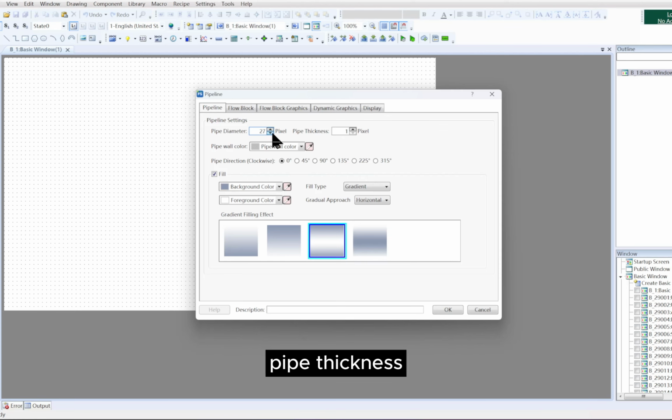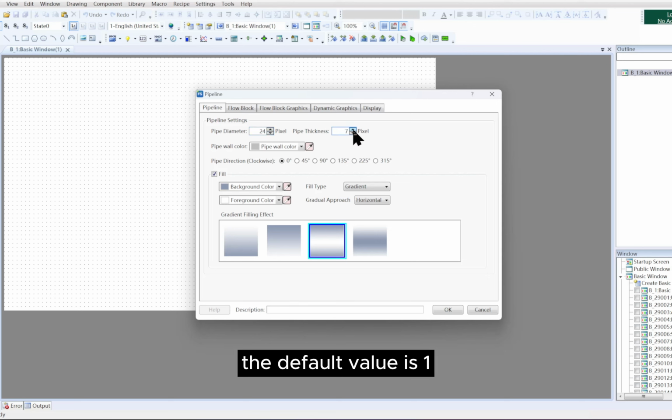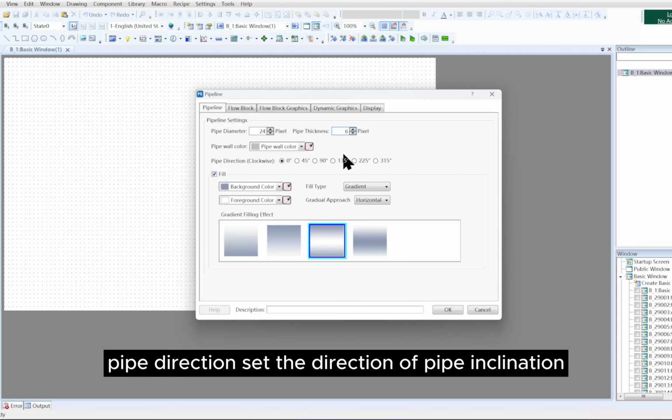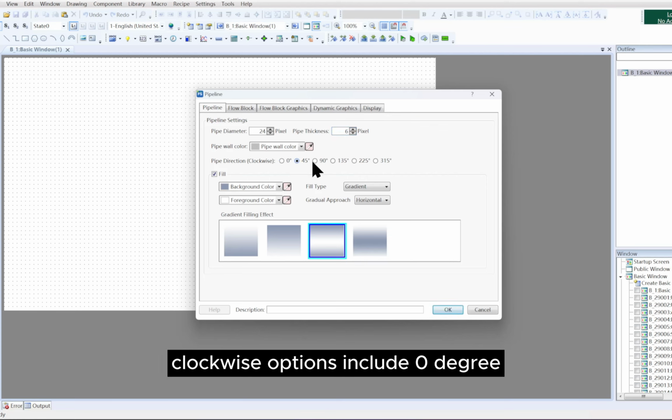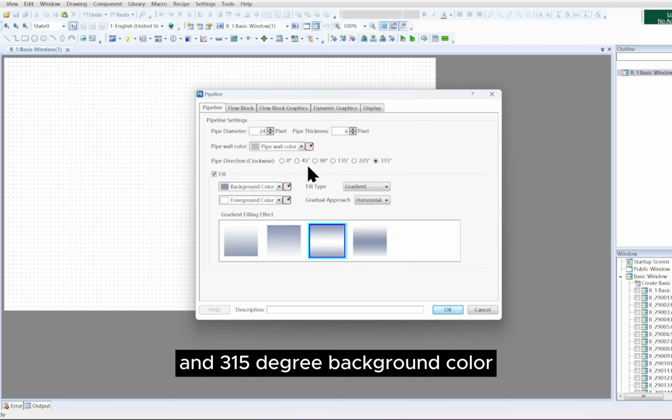Pipe thickness. Set the thickness of the pipeline in pixels. The default value is 1. It is not recommended to change this value. Pipe direction. Set the direction of pipe inclination, clockwise. Options include 0 degree, 45 degree, 90 degree, 135 degree, 225 degree, and 315 degree.